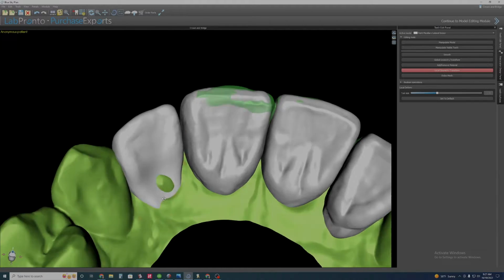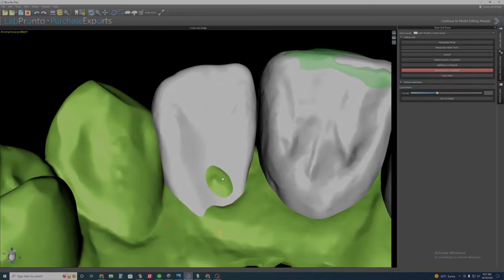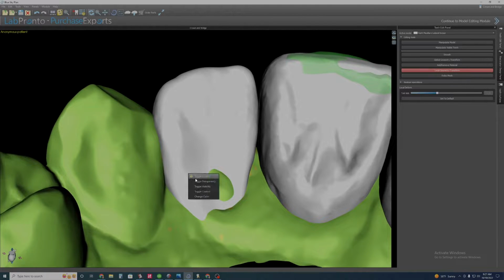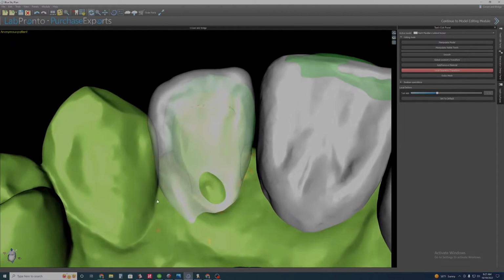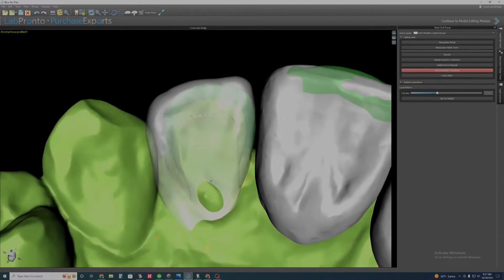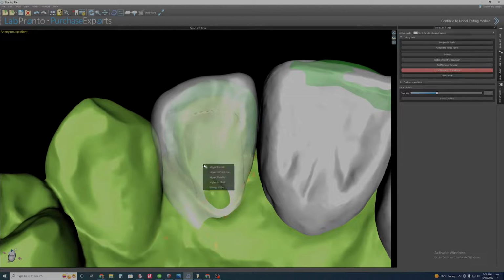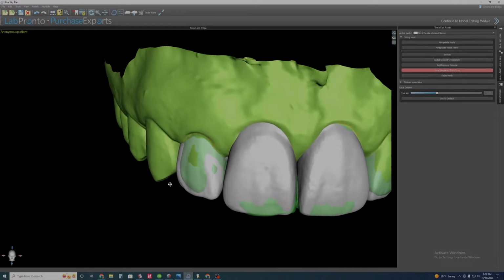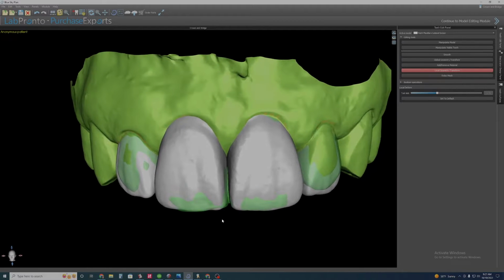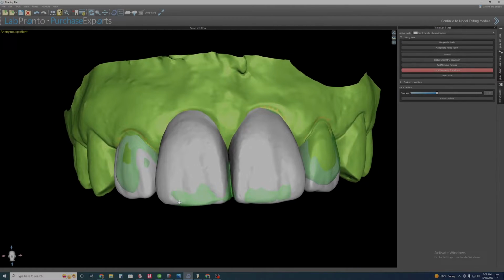And obviously there are areas of this tooth that I am not prepping. So one thing I might do is make this translucent and kind of get a sense of where I generally am going to be. But before I get too much into that, I want to really get the centrals nailed down first.